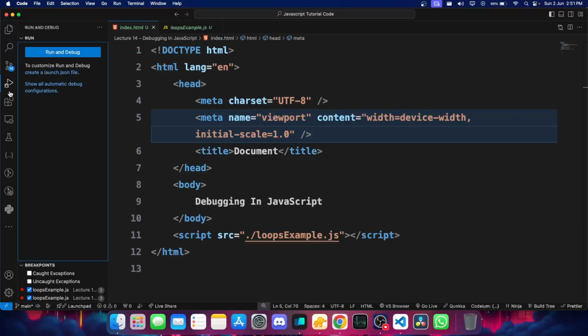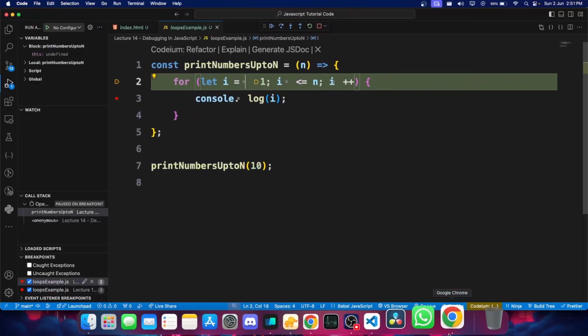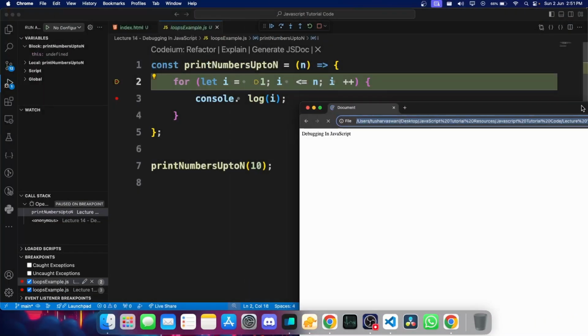I click on this debug thing over here and I click on run and debug. When I click on that, it launches a Chrome window. So I think this is the Chrome window that got launched. Maybe I can just keep this side by side. Let's do that.